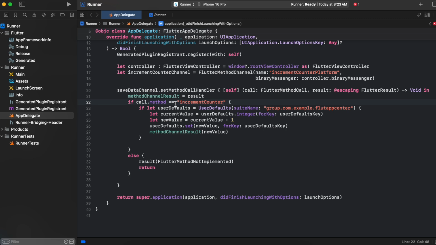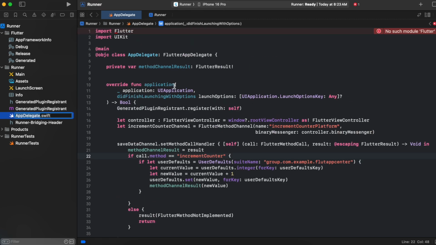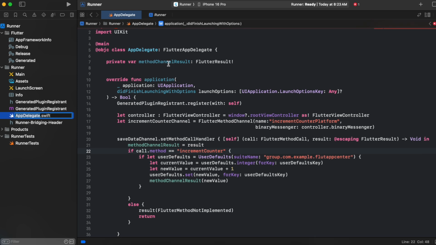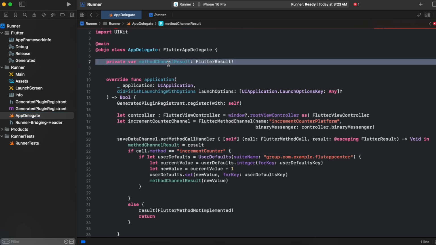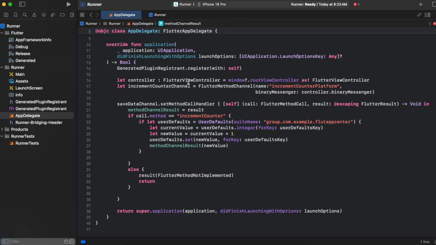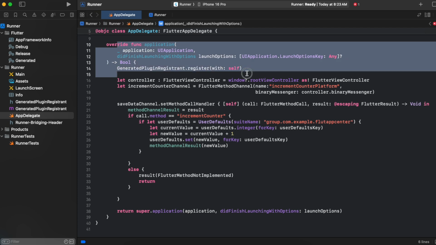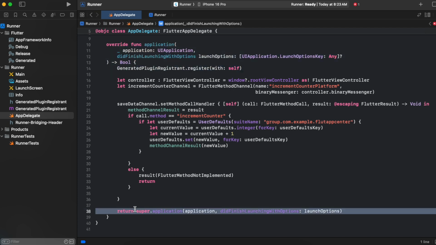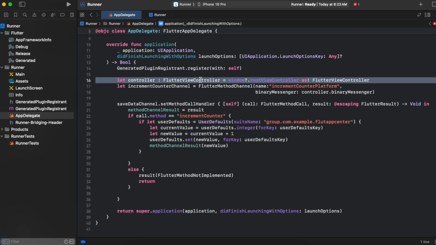So firstly you will have to come to AppDelegate, and here what I have done is I have just created this method channel result, which helps us to send data back to the Flutter side. Inside this, one thing is present by default, and this is also present by default. In between these I have added this: we are getting hold of our Flutter view controller.